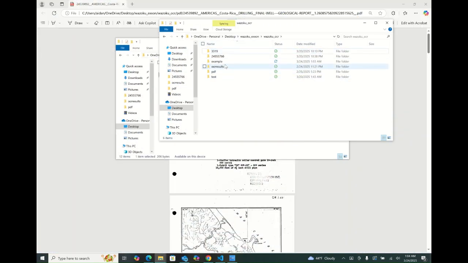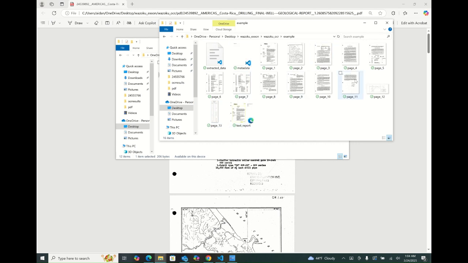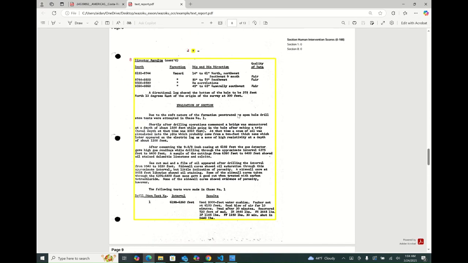So here's the folder we made at the beginning. With this single document interface, there's data, there's all the pages that are images now. And then there's the text report, which is what we're interested in.